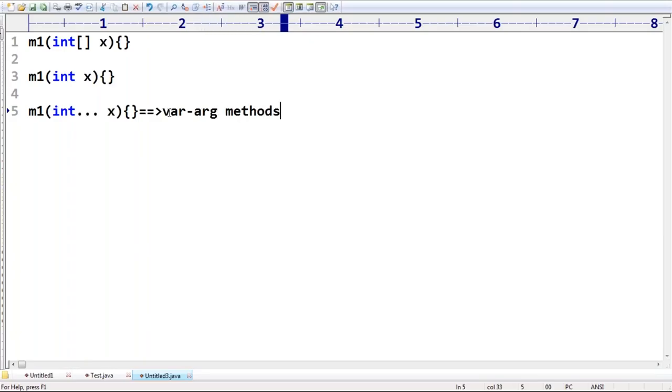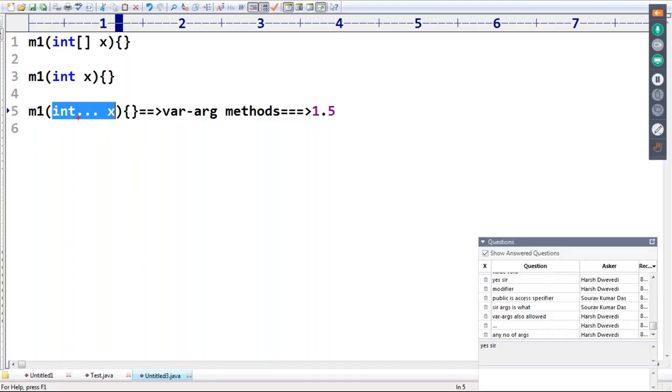Are you getting what these concepts are? Vararg methods, variable number of argument methods. Such types of methods are nothing but vararg methods, right? The vararg concept came in Java 1.5 version. Remember. So this vararg parameter means any number of arguments you can pass: one value, two values, three values, four values, and so on. Internally, this vararg parameter will become a one-dimensional array. Remember this one, sir. One-dimensional array.